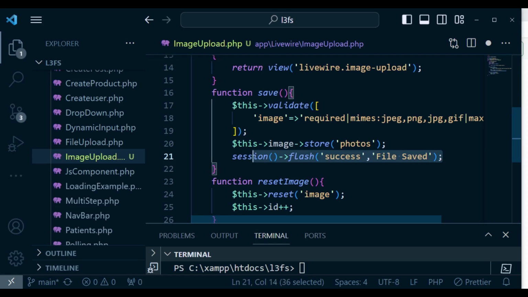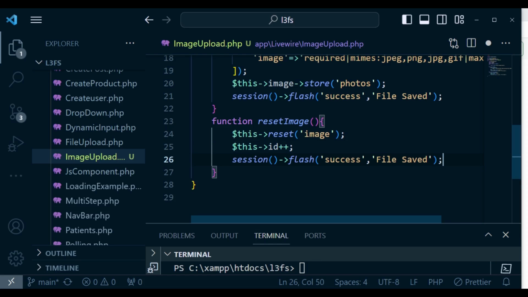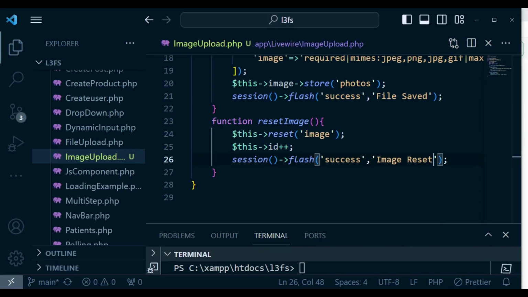Also, for when we reset the file, we can also just pass a session message. And here, as we increment and do everything else, we can say "image reset" like that. In this case, it means we have not been able to save this image, we just reset it. And I would like to just handle the session message on this side.